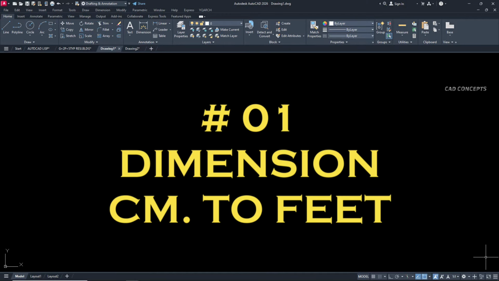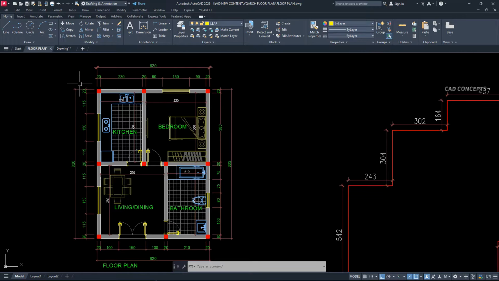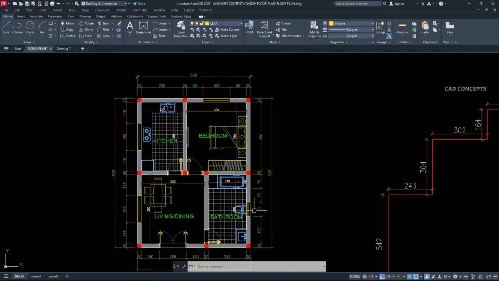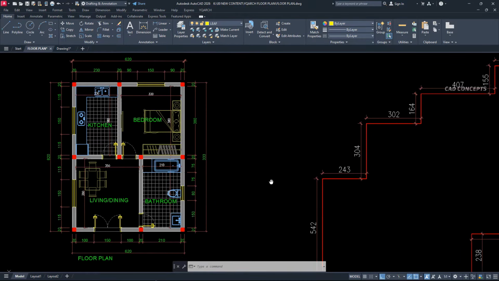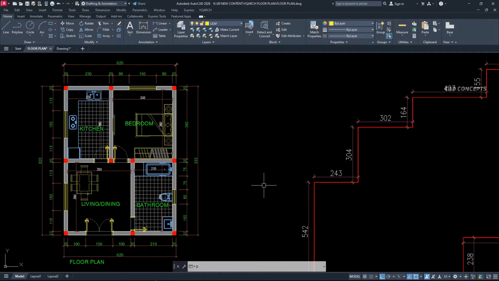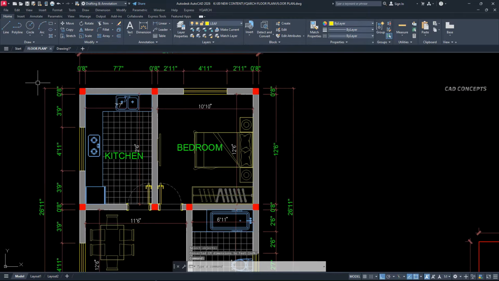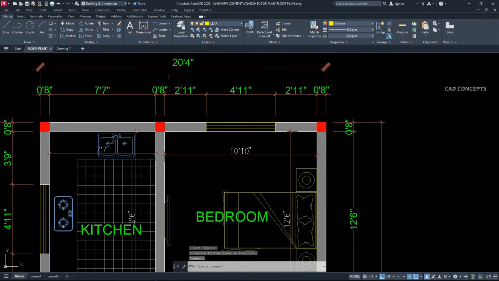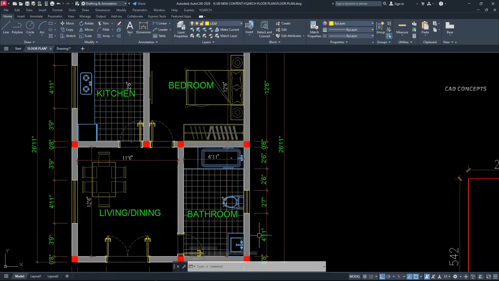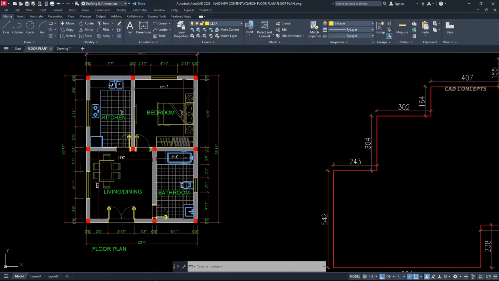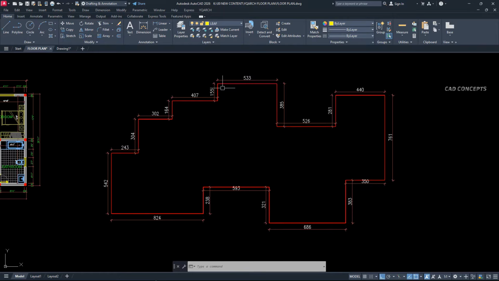Number 1. Dimension centimeter to feet. This plan we have and this P line we have. These dimensions we are getting in centimeter. But I can convert them into feet quickly in no time. DMF command. Just select all and hit enter. Now you see here, before it was in centimeter, now you are getting feet and inches. So you don't need to go manually into properties. Directly you can switch your centimeter to feet in one go.